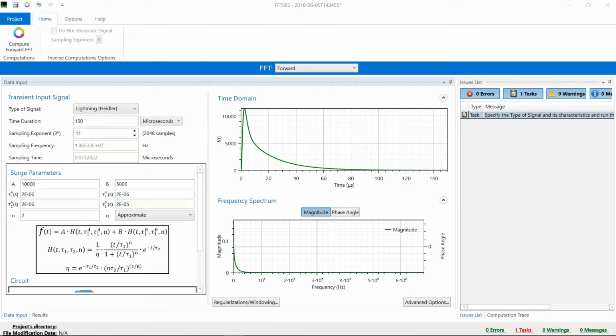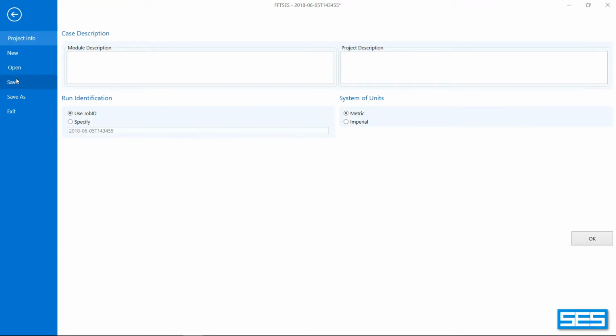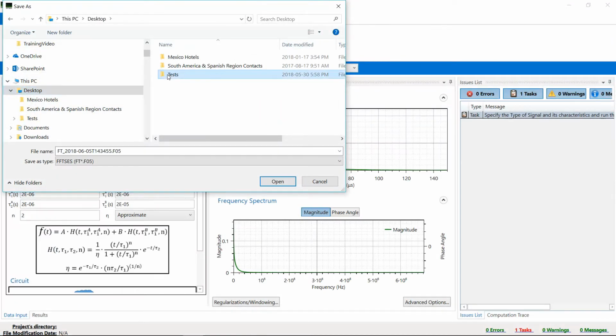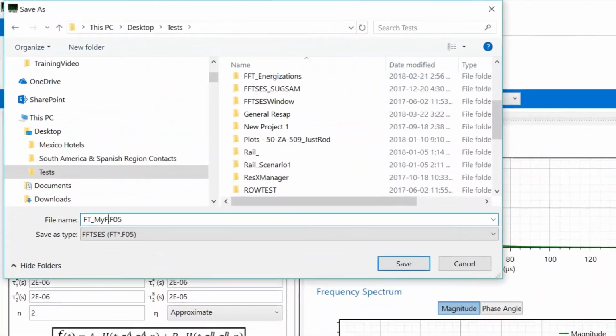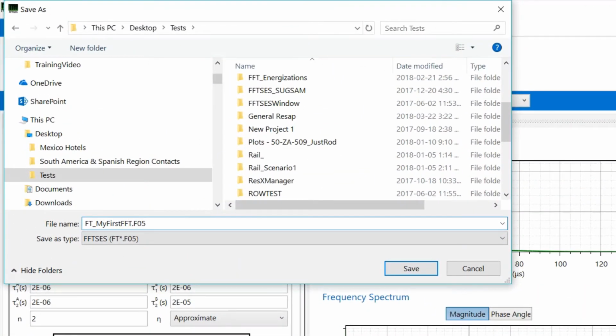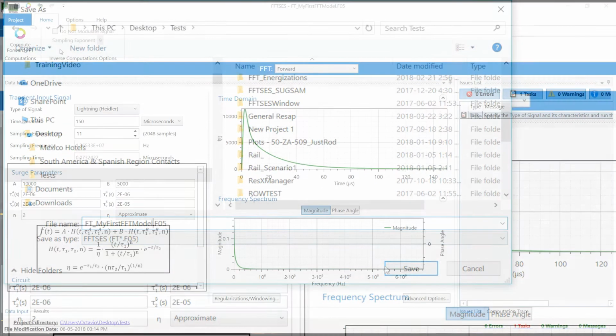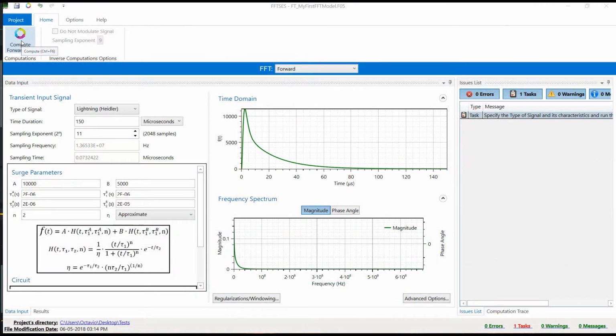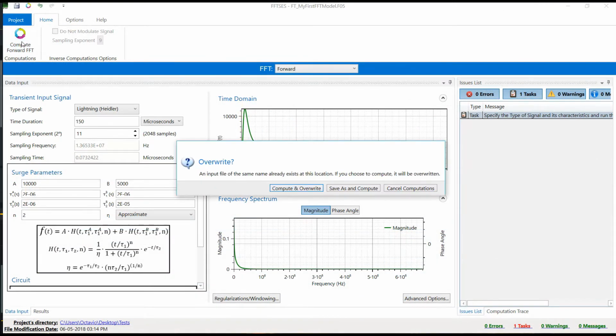Now that you have the parameters of your input signal defined, save the file to a folder of your preference and give the file a meaningful name. We will call this file My First FFT Model. Next, you click Compute Forward FFT in order to perform a forward operation.